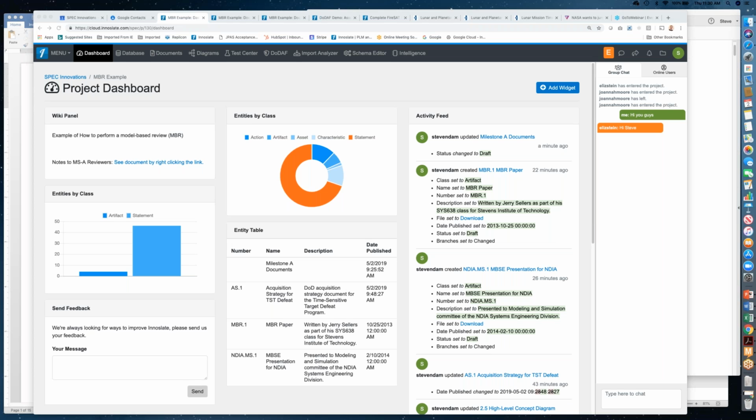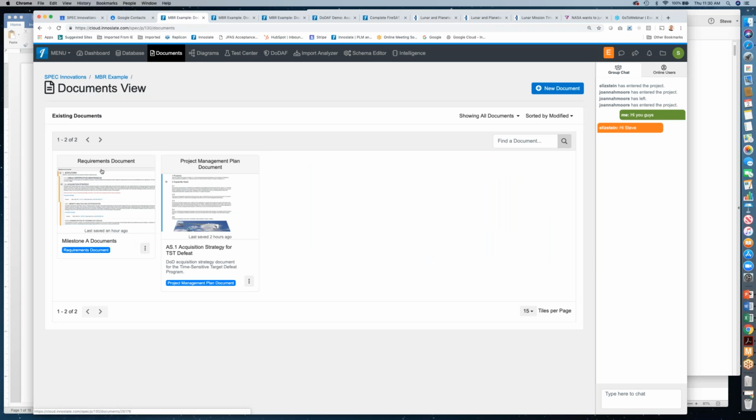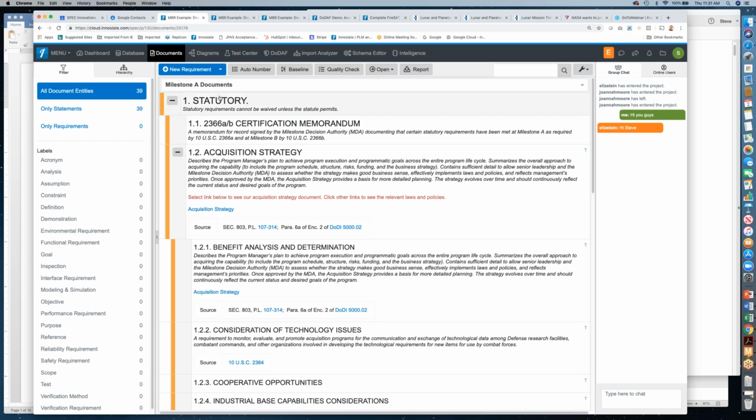Next one: would you mind explaining about artifact level? Oh, okay, so the artifact is our container for statements in a document. When you go to Documents View, each one of these items is an artifact. The artifact is the milestone A documents. So if I click on that, I can see that, and it's the container. It has a source of relationship to statements and requirements. And that's how we capture that information.